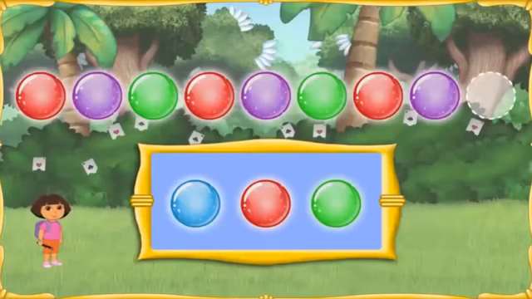The pattern is rojo, morado, verde, rojo, morado, verde, rojo, morado. Pick the color that comes next in the pattern. Azul. Verde. Abracadabra. We did it! Now we can go home and turn Boots back into a monkey.